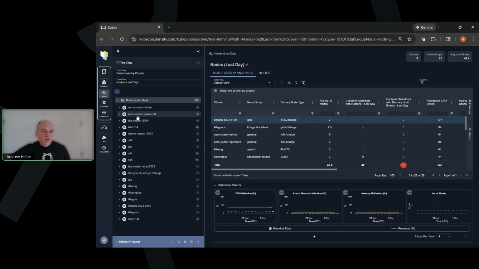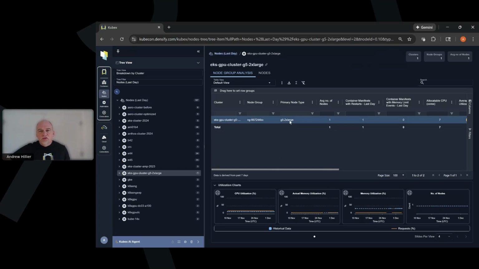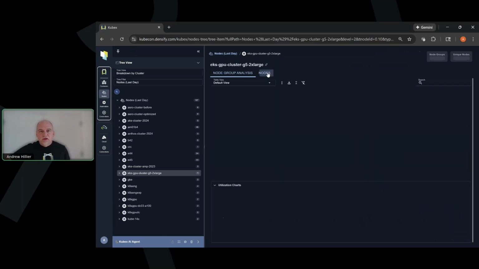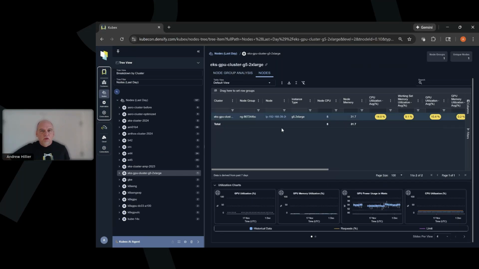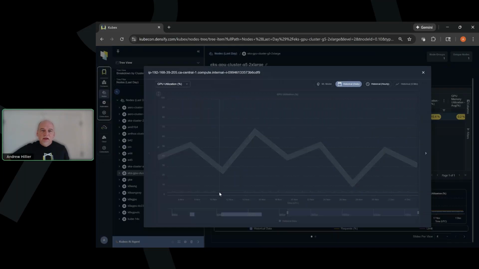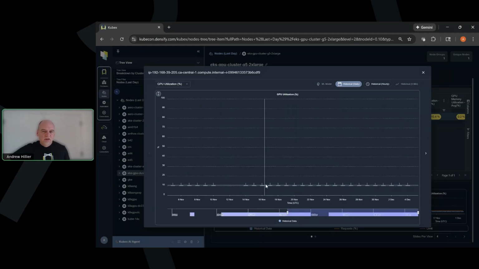And if I look through these node groups, I showed you this AKS cluster a minute ago. But if I go down here further, here's an EKS cluster, and it's running on G5s. And if I look at the nodes, this is just running on one node, one G5 2XL. And now I can start to see the GPU utilization. So the bottom left curve is the GPU utilization. It isn't doing very much. It's sitting around 10 or 12%.